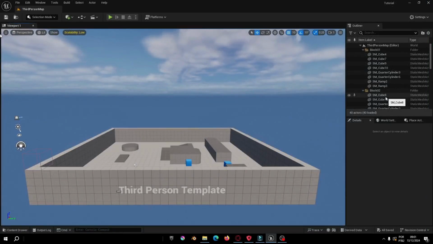Today's video I will show you how to create a crouch movement in Unreal Engine 5. It's a very simple tutorial, so here we go.